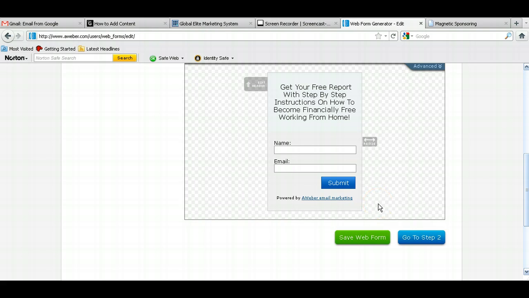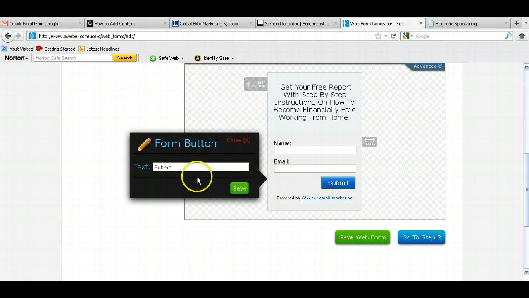And then right here where it says submit, I'm going to change the wording for that. So I'm going to go ahead and click on that, and it says edit. I'm going to delete this out and type in click here to get the report.